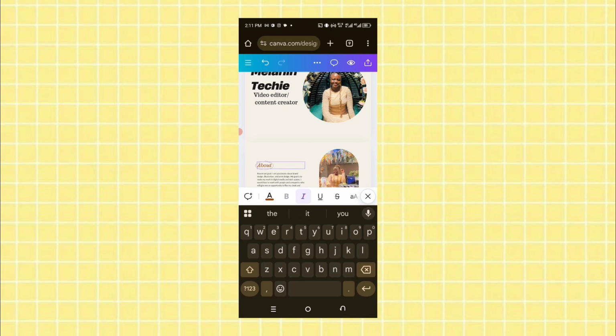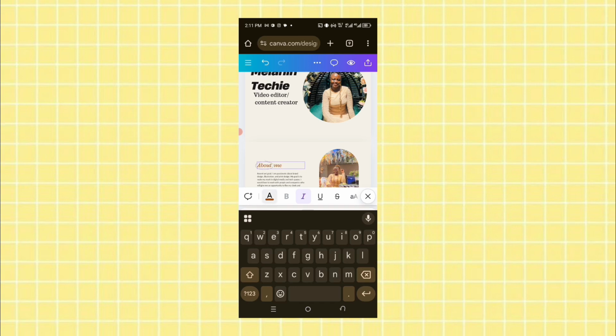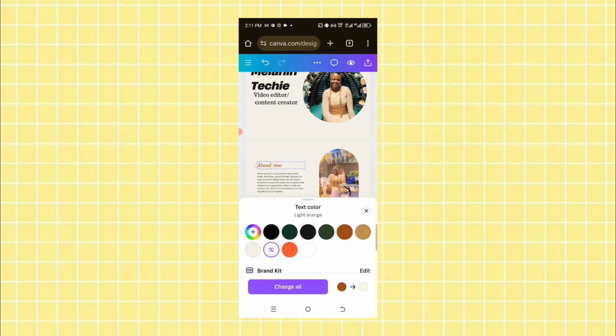About me. Now let me show you how to change text color. Now let's say you want to use another color for your text. Can you see this A, this letter A? Once you tap on it, it's going to show you colors. So you can change the color of your text. Oh, I don't know why. Oh, you need to highlight it first. So you hold on to it, you highlight it, then you change the color. So the color will change.